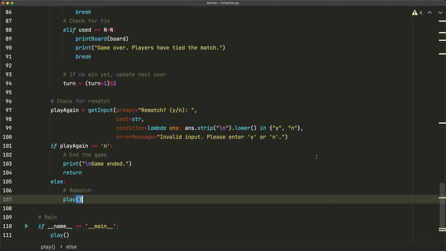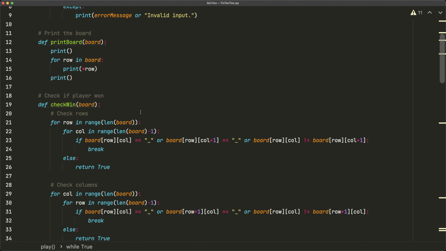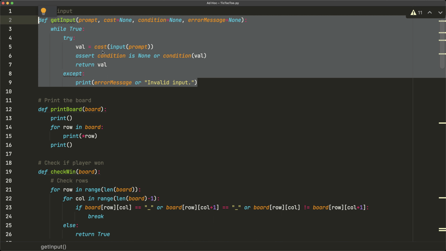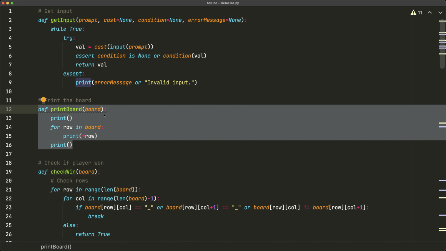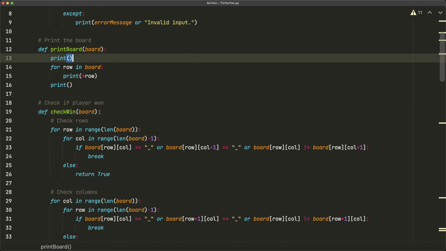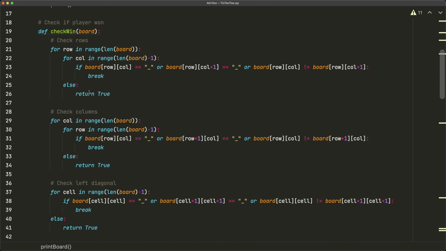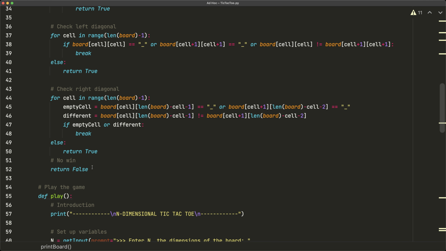So let's just quickly recap what we did here. So at the top, we had our get input function. That just helps us get input for various instances. And then after that, we created a function to print the contents of the board. And then after that, we check to see if the player won. So there are a few conditions to check. We want to check all the rows, all the columns, the left diagonal, and the right diagonal. And otherwise, no player has won yet.